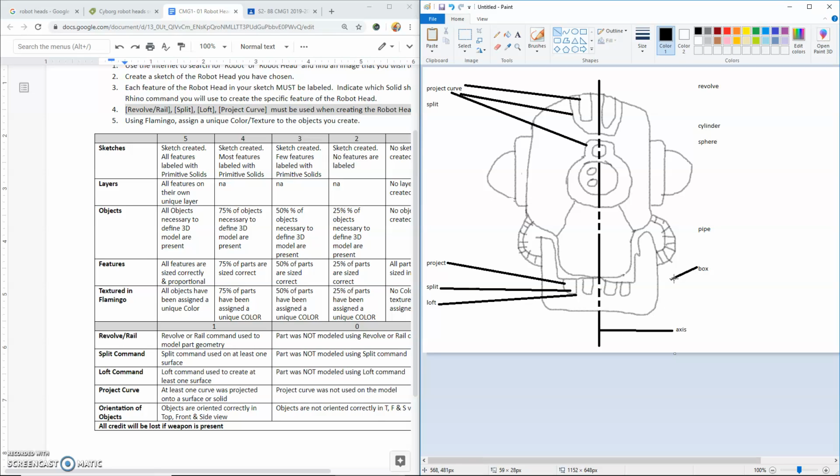Here's our axis. This will be a rectangle, and this will be a rectangle. These are our pipes. This is the sphere. That is the cylinder. And this is what will be revolved.